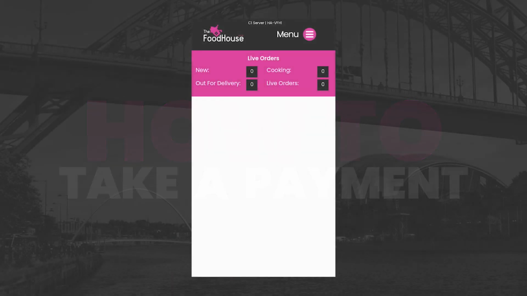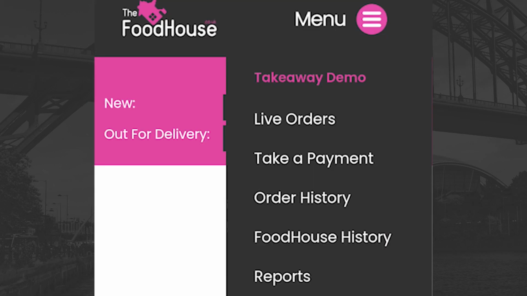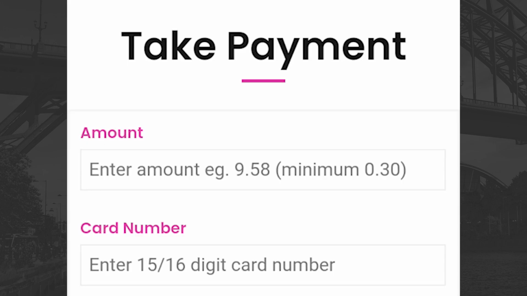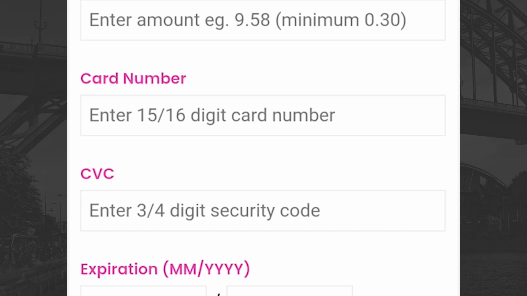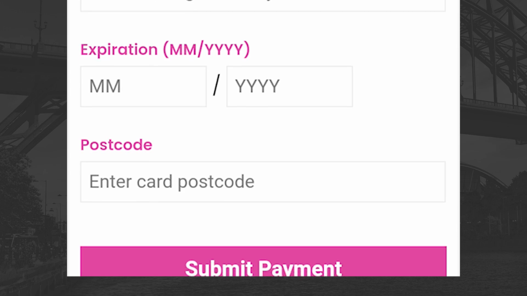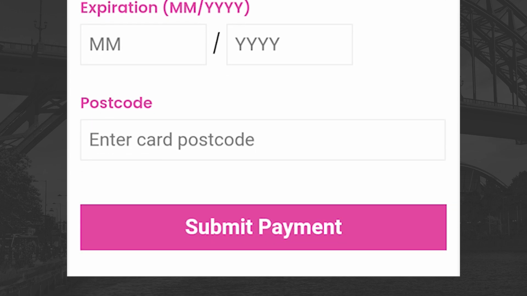To take a customer's bank details over the phone, go to the menu and choose Take a Payment. This will open a page where you can enter the customer's card details. When typing an amount of money, remember to put a decimal point between pounds and pence. Then, type in the card number, CVC, expiration date and postcode of the card. When you're done, press the Submit Payment button at the bottom of the screen.